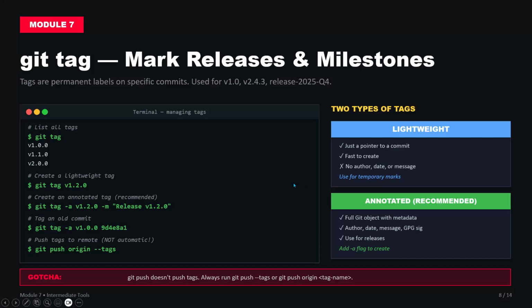Now, basically there are two types of tags, guys. There is a lightweight tag and there is an annotated tag. Most of the time we'll be using the annotated tag because a lightweight tag is just a pointer to the commit. It is easy to create, but there is no author, no date, and there won't be any message details of that particular tag. So this is basically used for temporary marking. But the most frequently used is the annotated tag.